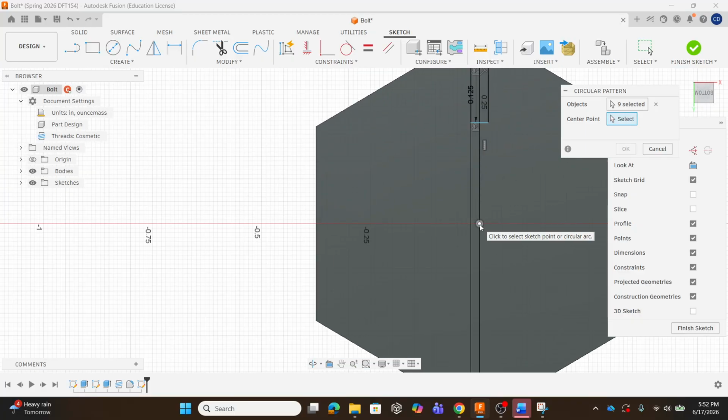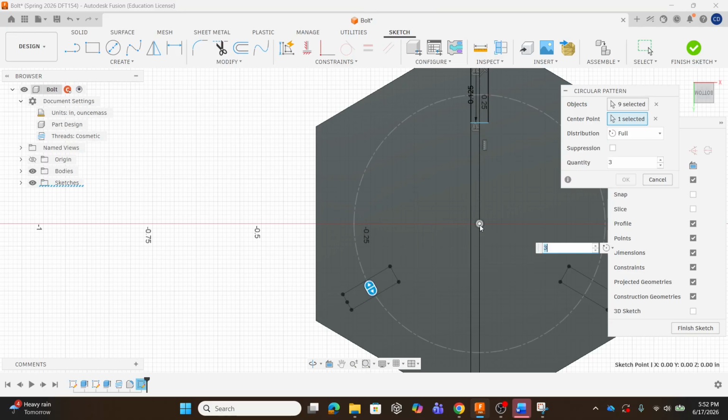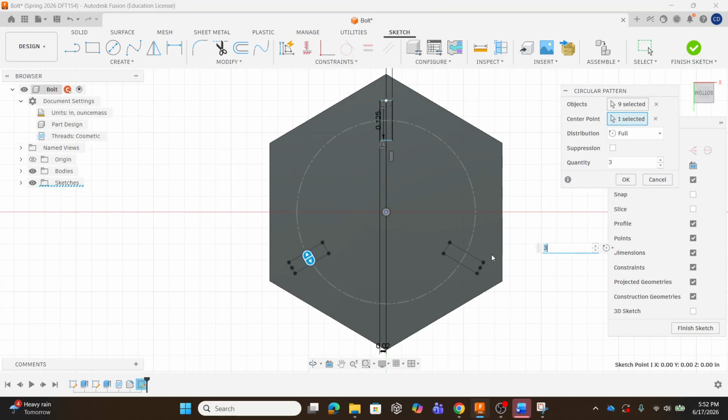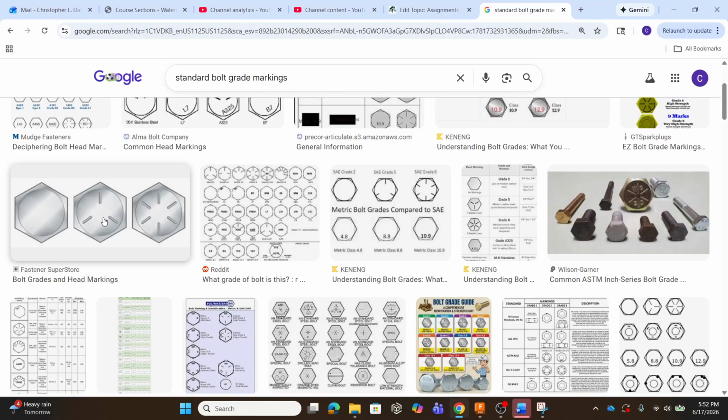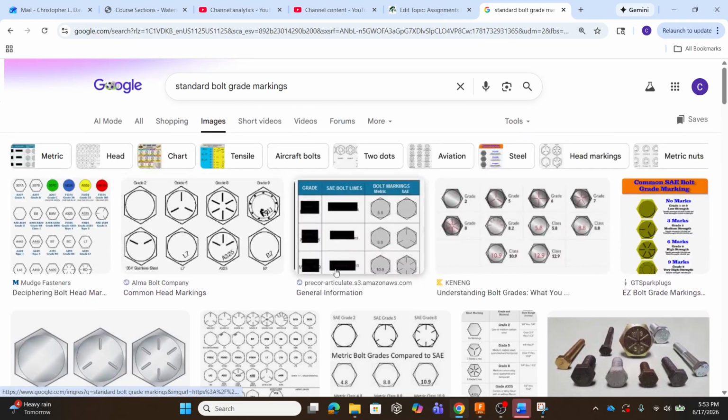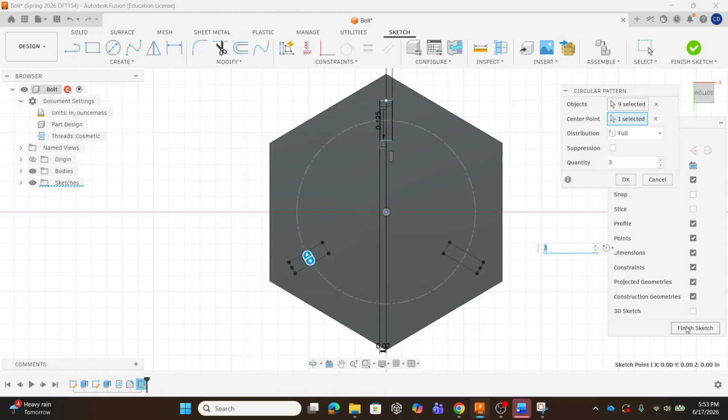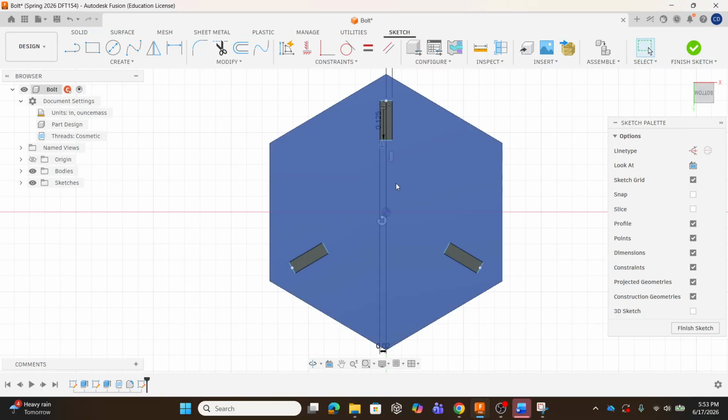The origin is my center point, so hover over that until it latches on. And then it's 3. I wanted a grade 5 bolt, which if you remember was 3 markings. There you go, you can see it here, but it looks like that. So I can do it this way, and then I hit enter, and then I can extrude these 3.